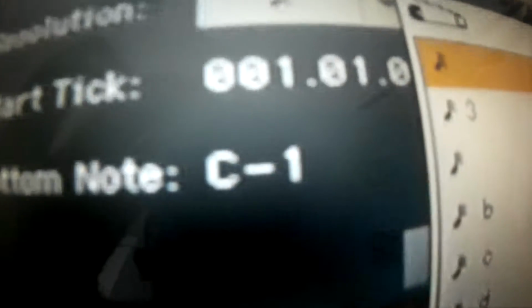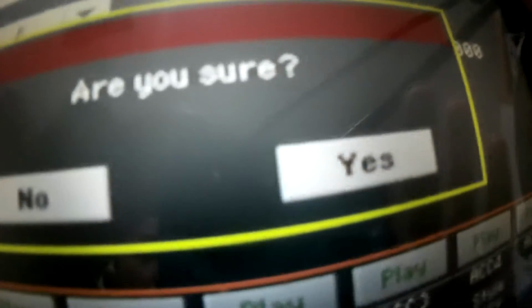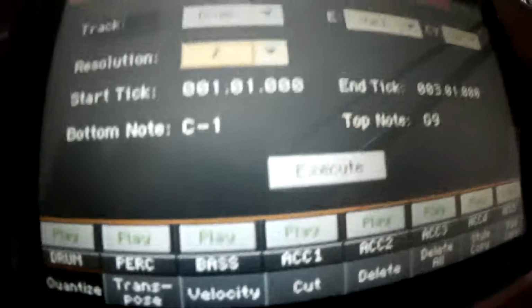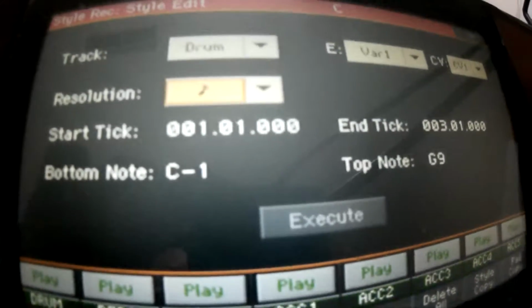Now I'm going to click on this icon here, the second note, third line note right here. And you click execute. Are you sure? Just click yes. Let's see if the style is accurate.